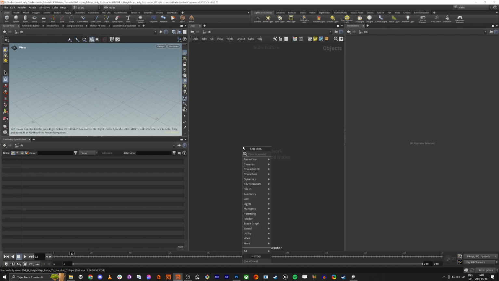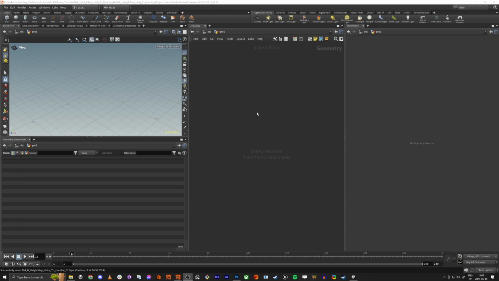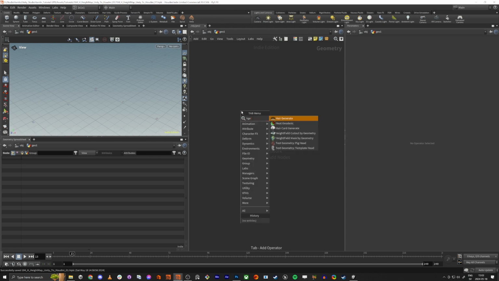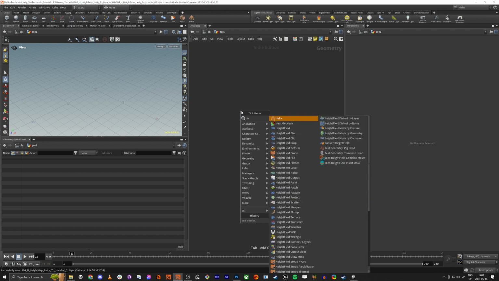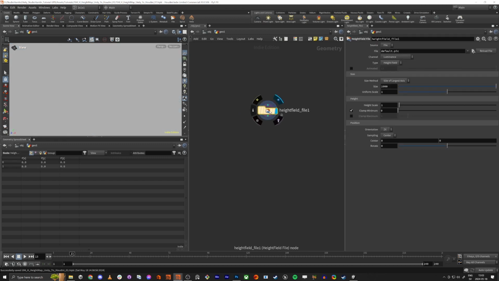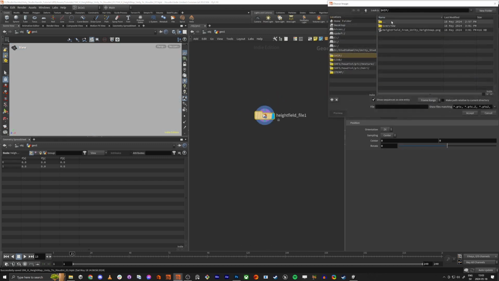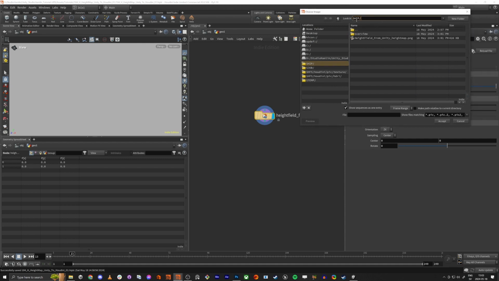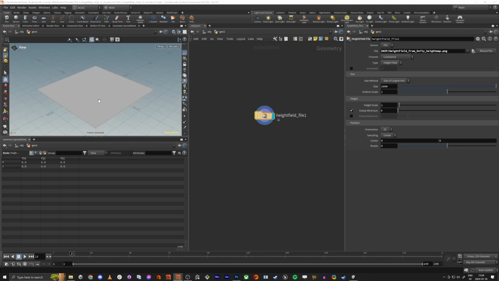Inside Houdini, we're going to make a geometry node. And inside here, we're going to use a heightfield file. If we pick the file that we just made, it says hip here, so it's going to look in the folder where the hip file is. And here is the height field from Unity. So we're going to take it, and here we have it.